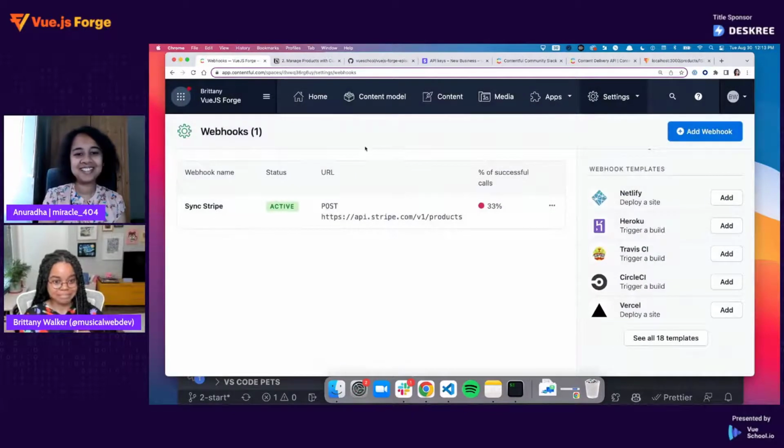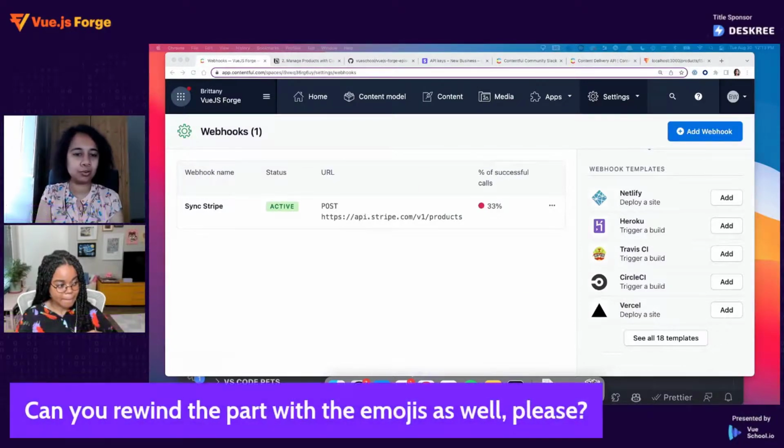Yeah. That's awesome. Thank you for retouching on that. I think someone also wants to know the part with emoji which you did using the list, I guess.